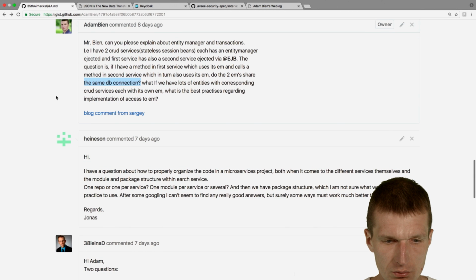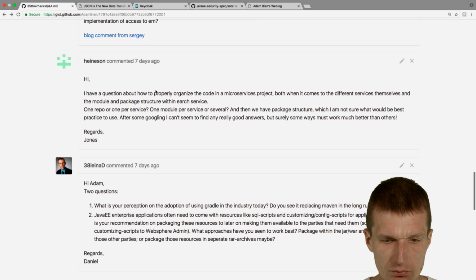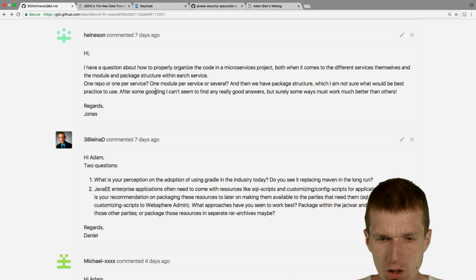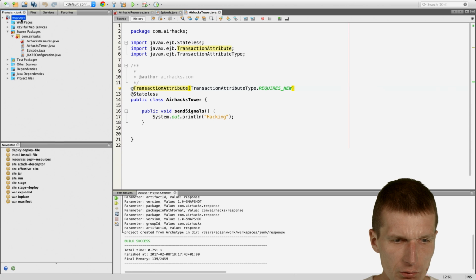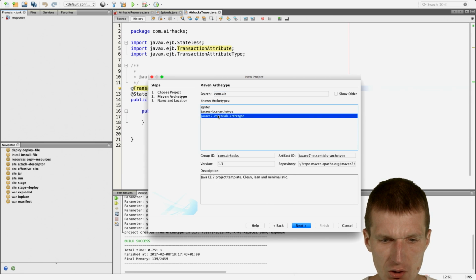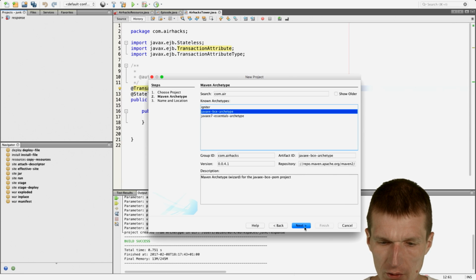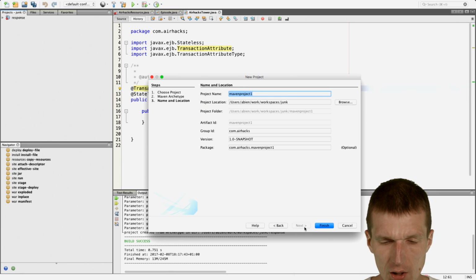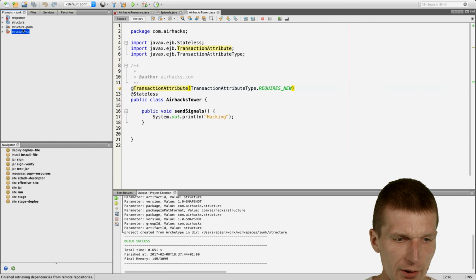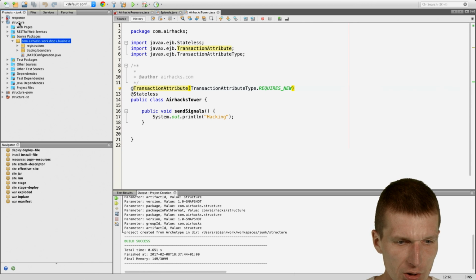So, I answered a question about how to properly organize the code in a microservice project. What I usually do is the BCE artifact, and I always start with a simple project. But there's another project called Java BCE archetype. That's the essential one, and this is more of a sample project. If I start that and say structure, it will create a larger project with system tests, integration tests, and whatever. But you will find a nice structure here, and this is the BCE structure.